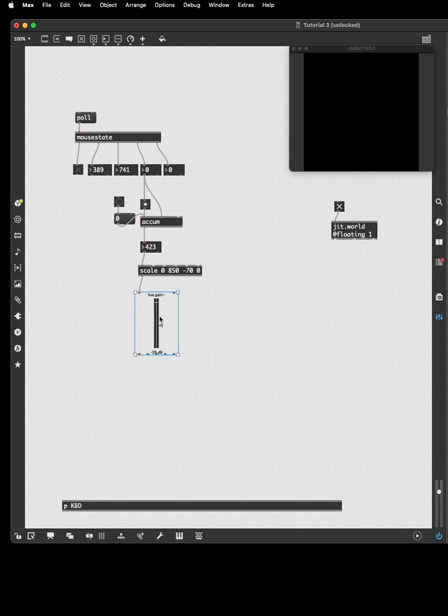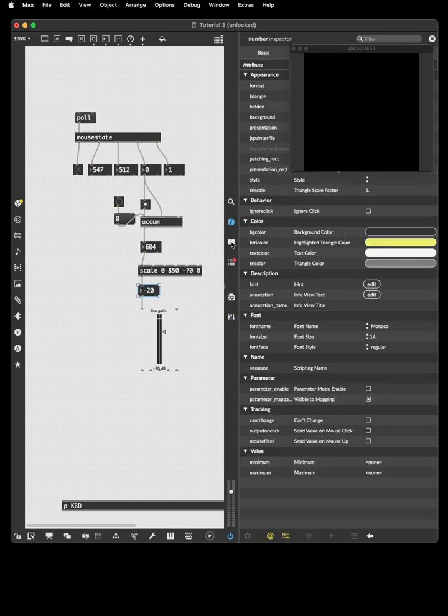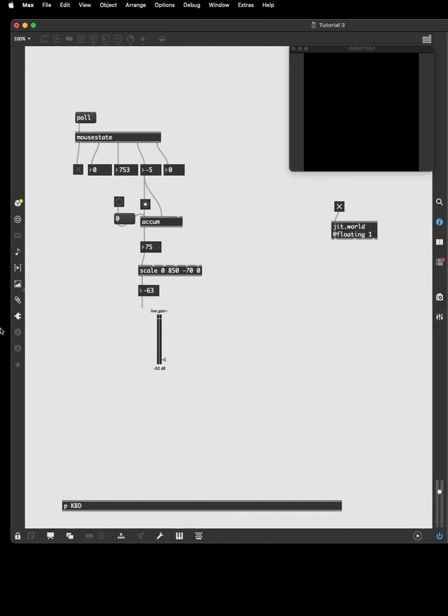And if I don't want it to go outside of this range, I can use an integer number box, and we've seen this before. I can, on the inspector, say I want the minimum value of this number box to be -70, the maximum value of this number box to be 0, and now the values passing through that number box will not go outside of that range. I'm going to re-zero my mouse, and I've got volume continually tracking the position of the x coordinate of the mouse.